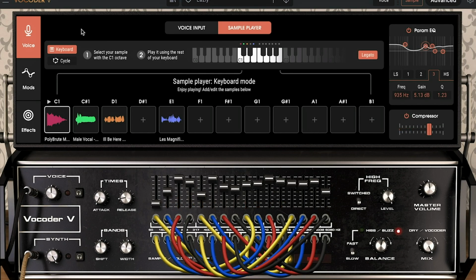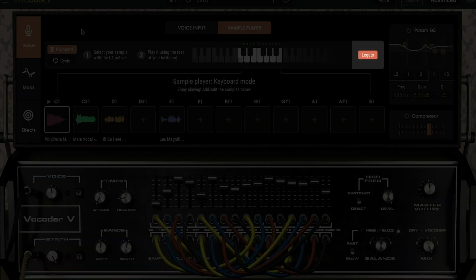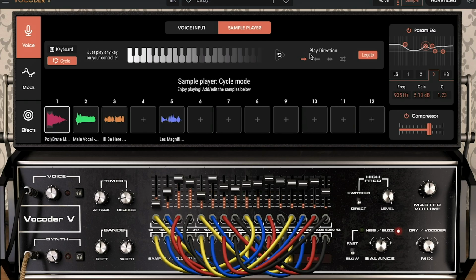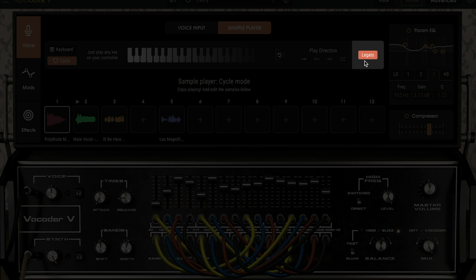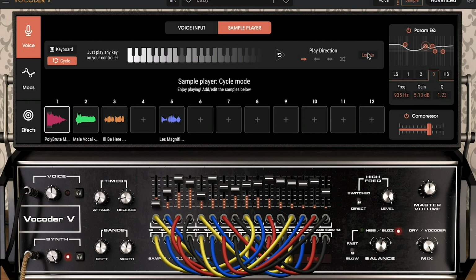In both of these modes you can define if you will play with the legato on, where the samples will play until the end as long as the notes are held, or with legato off, where they will be retriggered with a new note event once the keys are released.